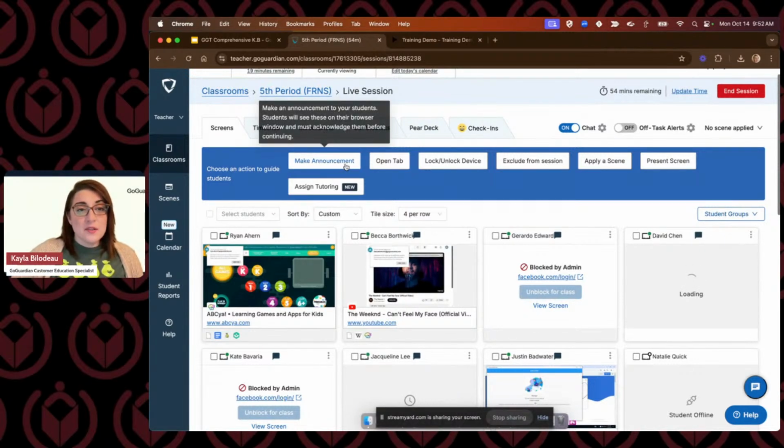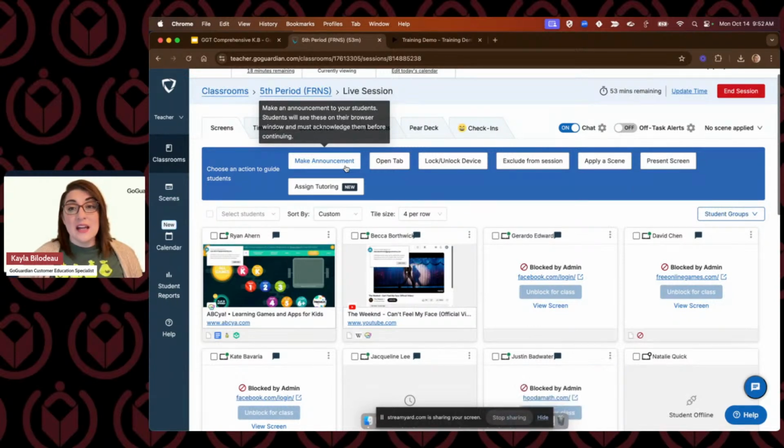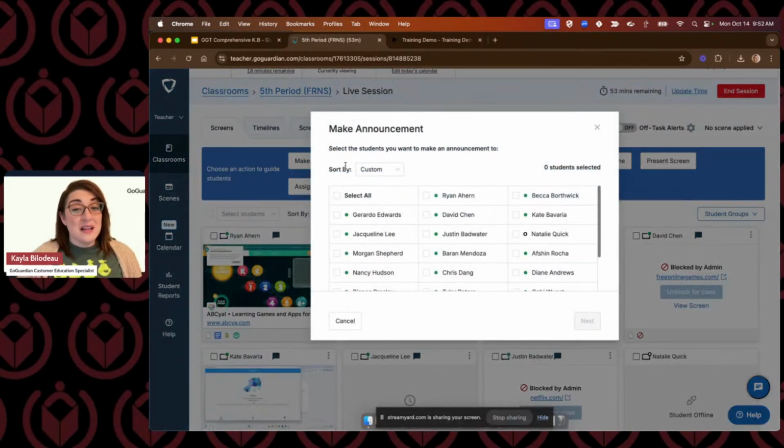So the first command we have on our toolbar here is this Make Announcement command. So this is another great way to communicate with your students. You do have the option to chat, and again, the chat is just individual between you and a student. But if you wanted to communicate a message to your entire class at the same time, Make Announcement is a really great tool to use. Make Announcement allows you to broadcast a message to student devices all at the same time.